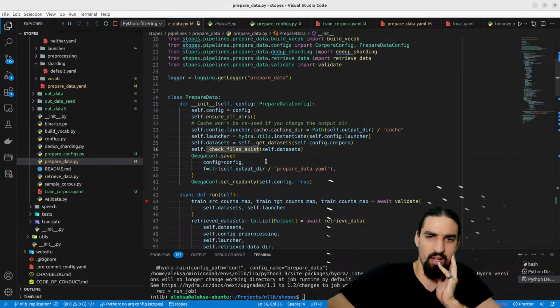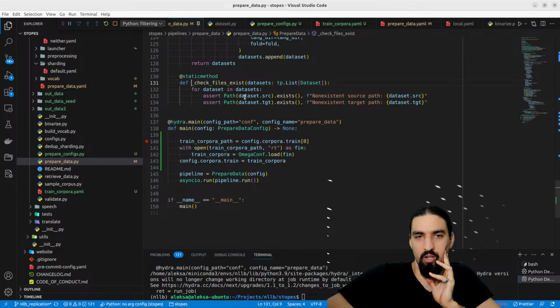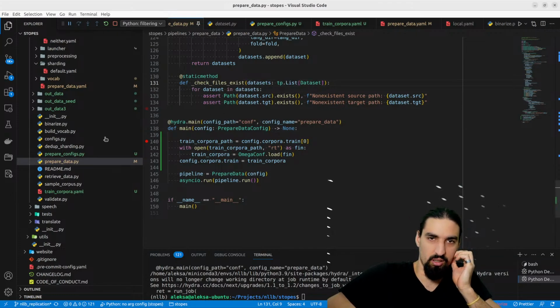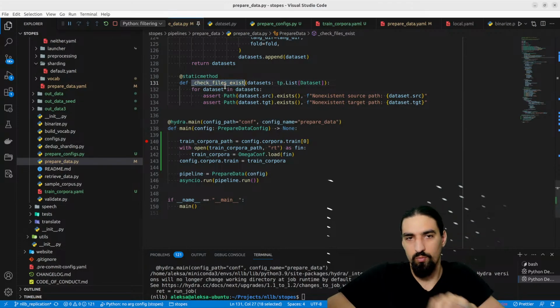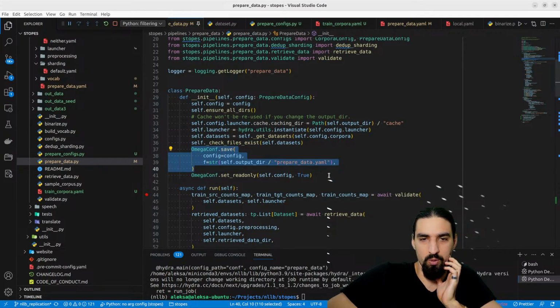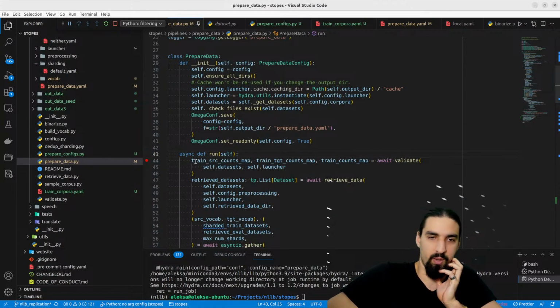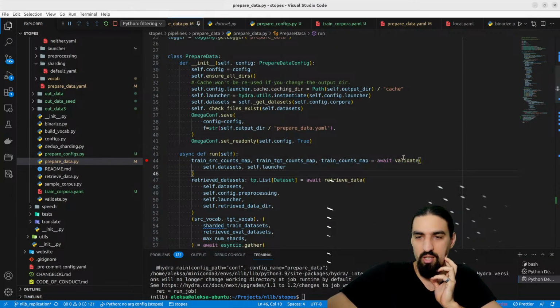Then we check if files exist. We go through the datasets and we make sure all of those files exist. And again, those are the output of the filtering pipeline. Okay, and then we save the config to our output directory. We set it to read only, so that we cannot accidentally modify it. And then we start running. And this is where the whole pipeline happens. So the first step is validation.